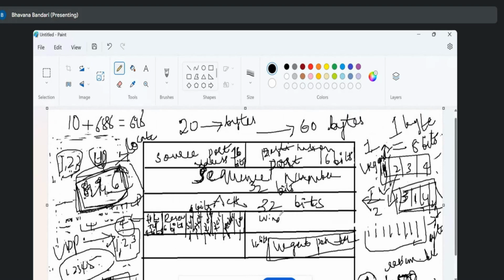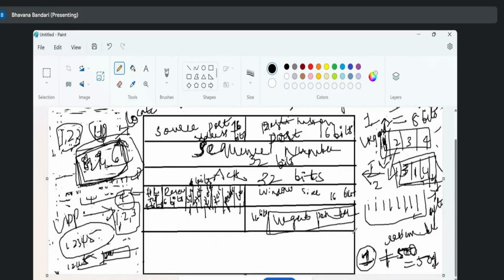So here we have a window size. Window size is also 16 bits. Basically, window size is nothing but, say my client is capable of receiving 1 MB of data, so I am asking the server to send me 1 MB of data. So this is where the TCP header advertises the capability of the size, the memory. That is the responsibility of the window size.